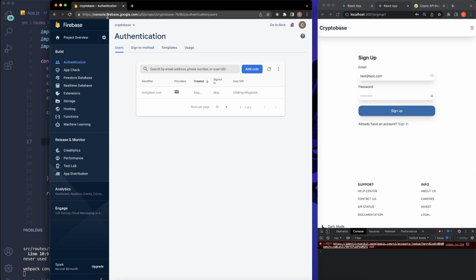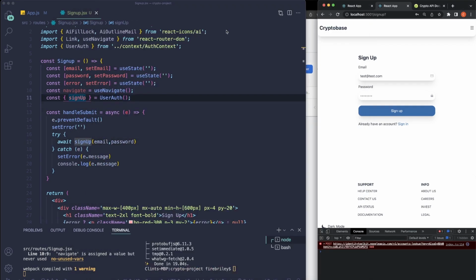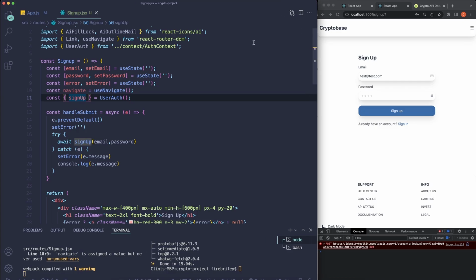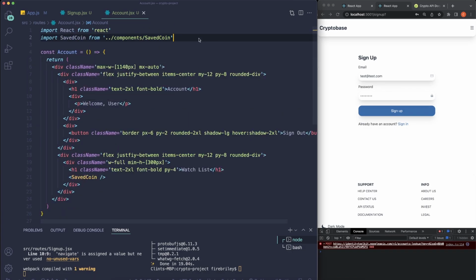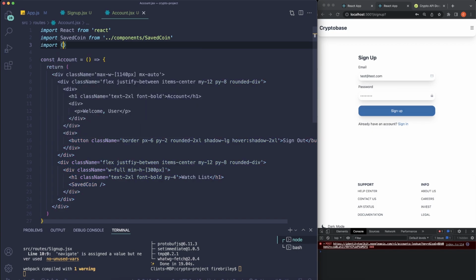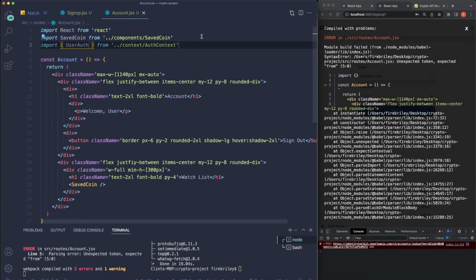Now we'd probably like to have a sign out functionality, because that would make some sense. So let's go in and take care of that next. Let's go into our account page, and in our account page we're going to add the sign out functionality. What we need to import is just the user auth from our auth context.